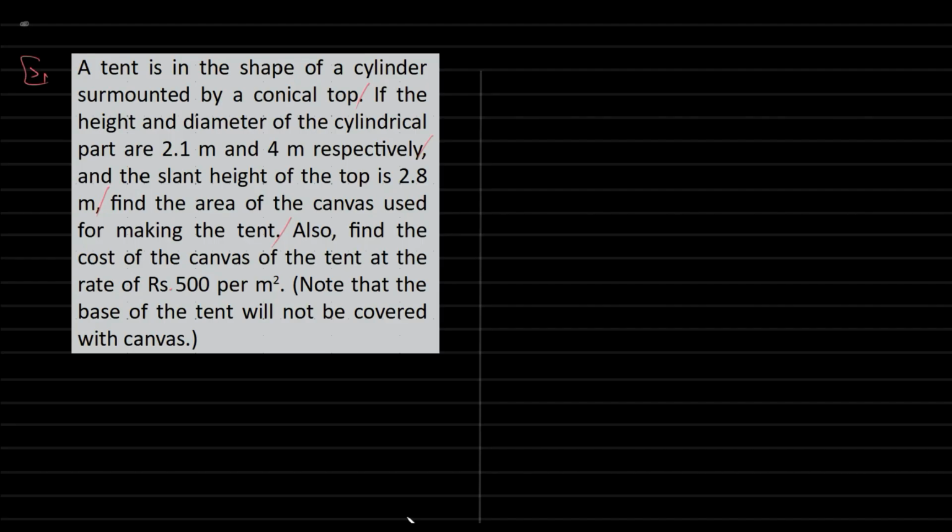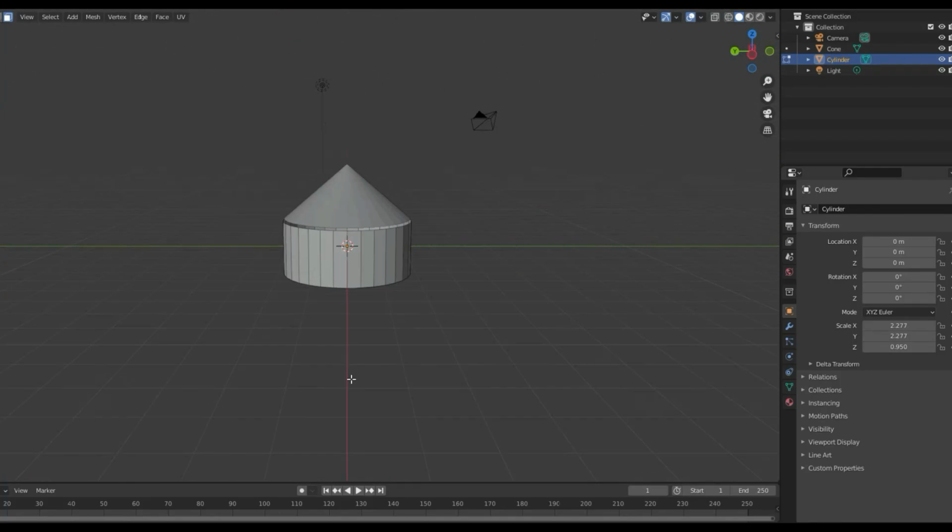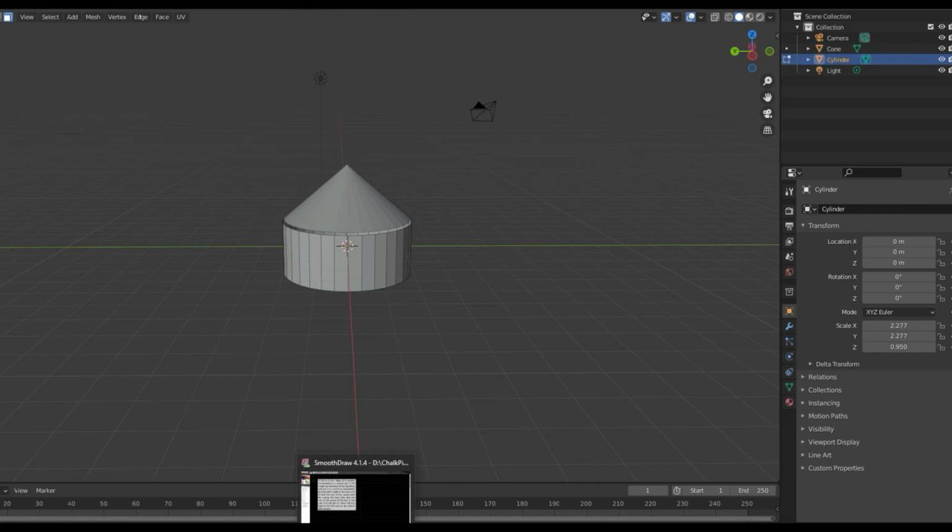Note that the base of the tent will not be covered with canvas. So basically on the floor it's empty, like I've shown it over here, right? It's empty and everything else is surrounded, and the top is a tent, right? You guys have seen tents.